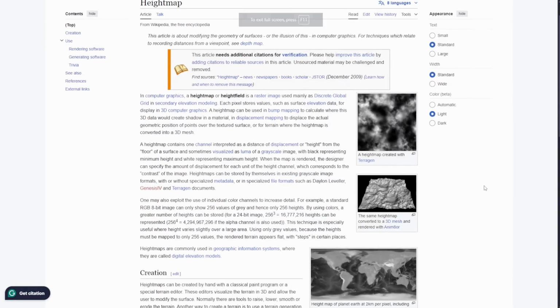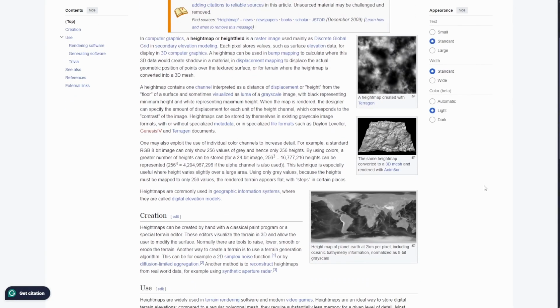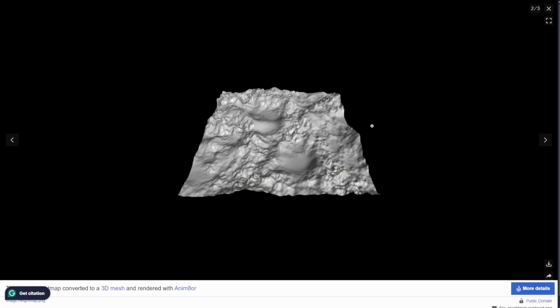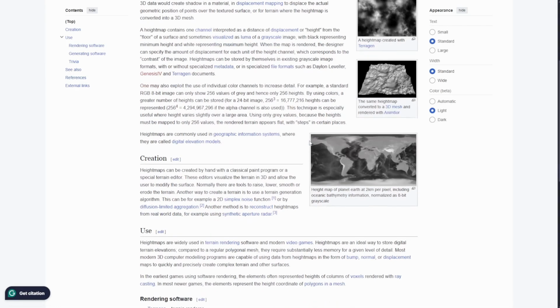So the first thing that we need is a height map. A height map is basically just a grayscale image that shows us the height from 0 to 1. So this is an example of a height map, so is this, and so on.